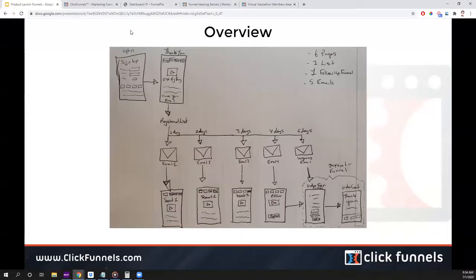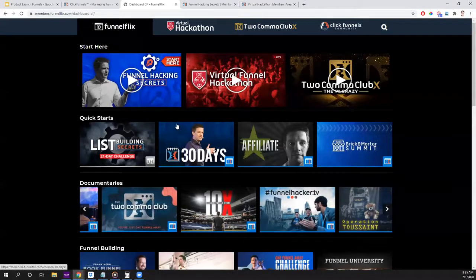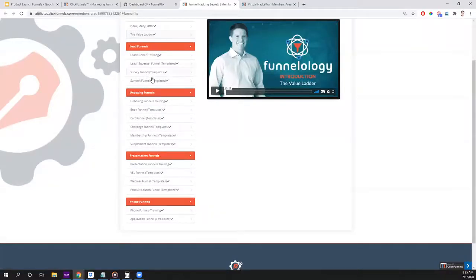So what we're gonna do is we could use this one, but I remember I showed you guys inside of Funnel Hacking Secrets where we can get even more cool templates. These ones are nice, but the ones inside Funnel Hacking Secrets are kind of special, right? They're in this little special membership area. So what I did was go into Funnelflix, load up Funnel Hacking Secrets, and then go down to, under presentation funnels, go to product launch funnels.